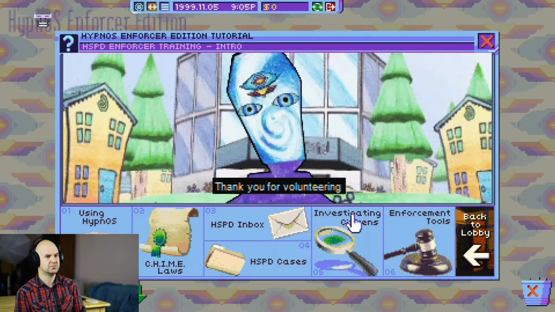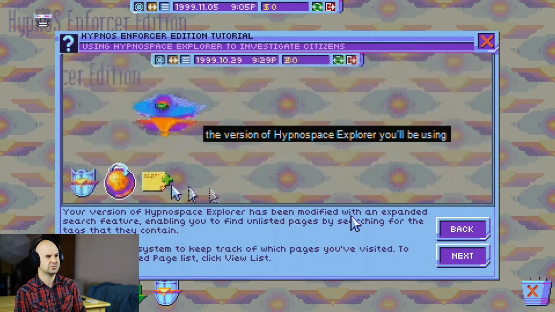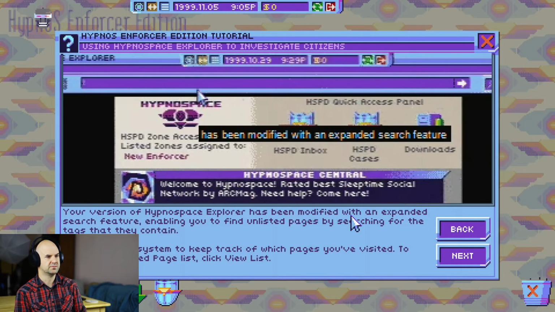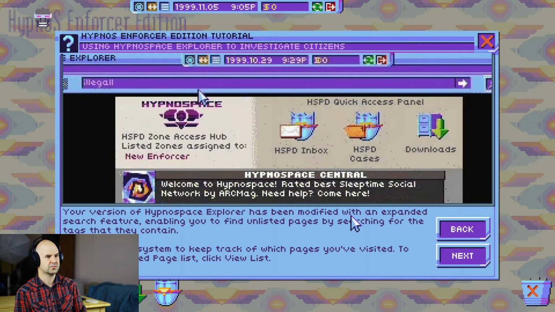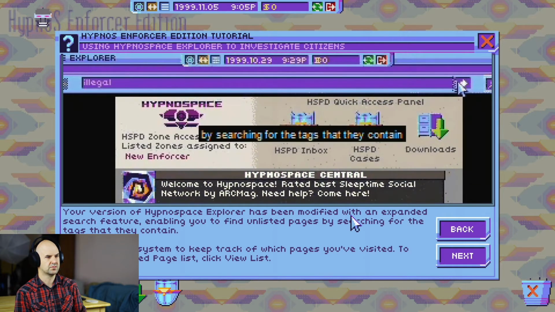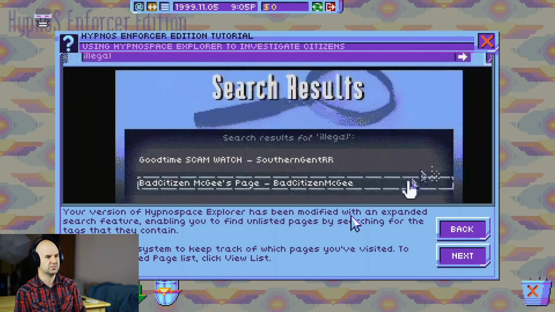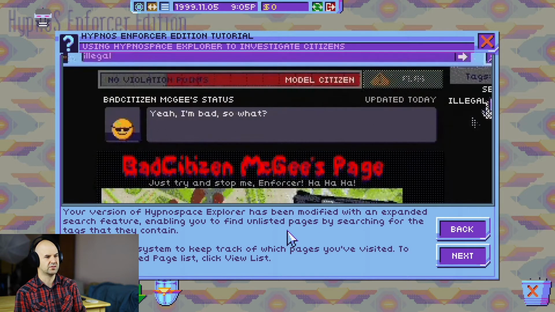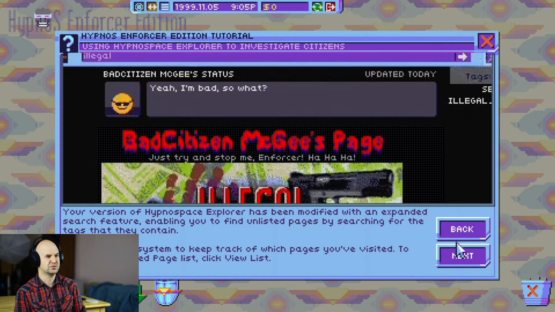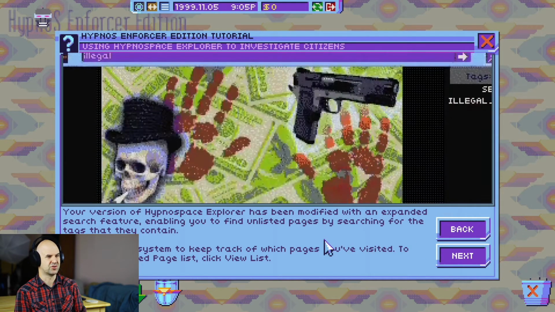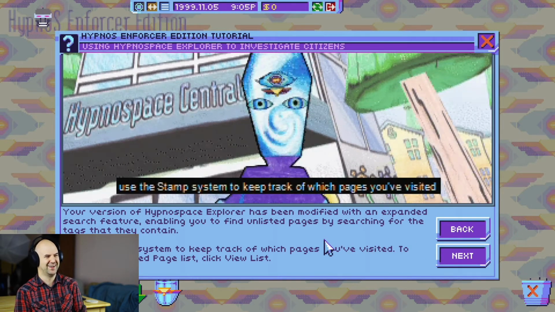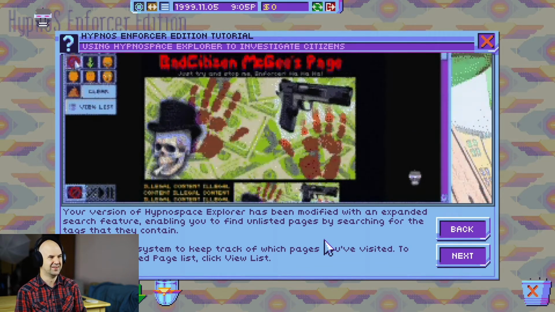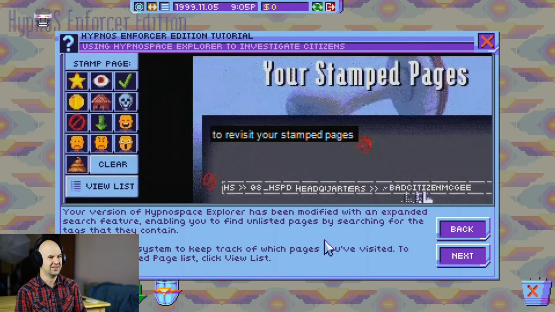Thank you for volunteering to help keep Hypnospace safe. The version of Hypnospace Explorer you'll be using has been modified with an expanded search feature, enabling you to find unlisted pages by searching for the tags that they contain. So, I can find cases by typing in certain words. Got it. Use the stamp system to keep track of which pages you visited. View the stamped page list to revisit your stamped pages.